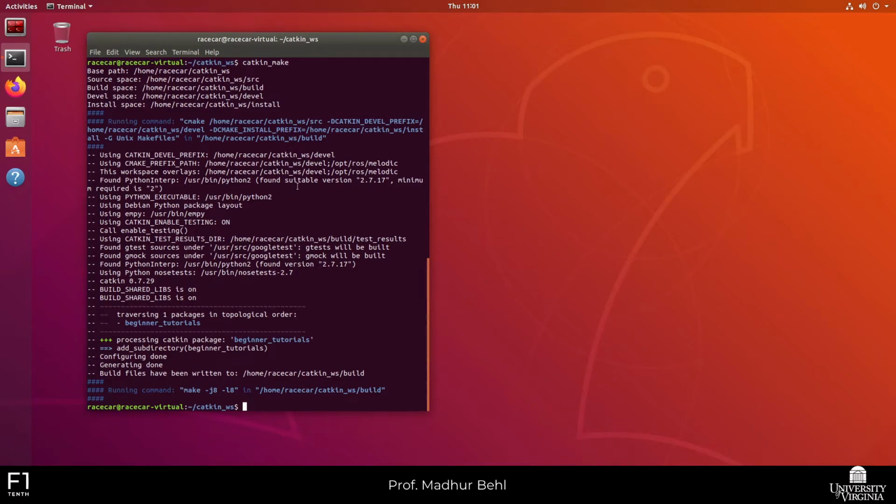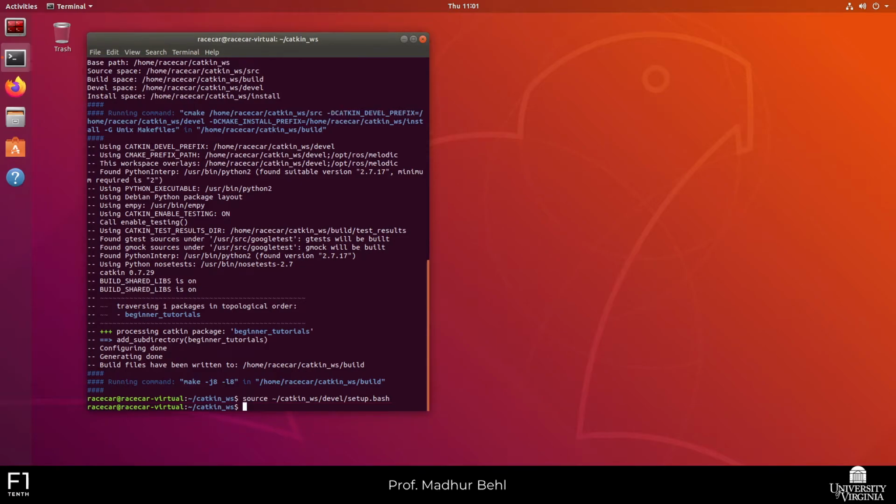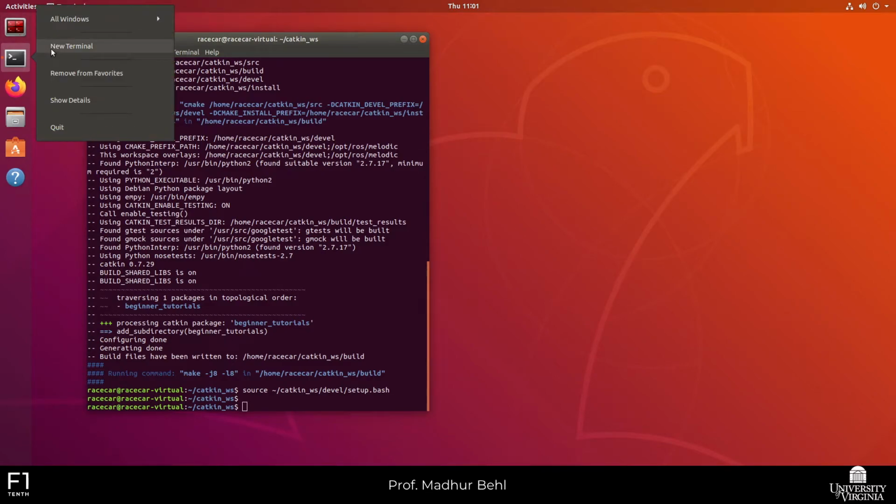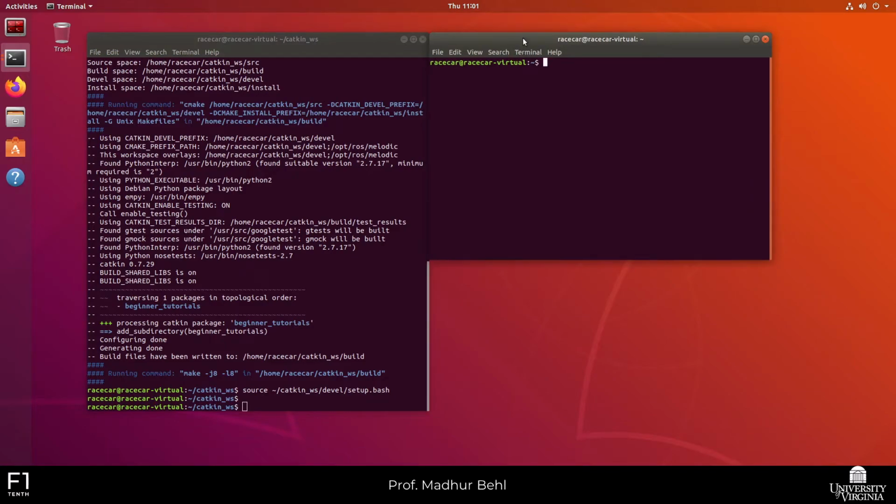Also make it a habit that when you do run this catkin_make, it's always a good idea to source your setup.bash file, which is part of the devel folder. And I'll explain why we do this sourcing. In fact, let me explain that right now by opening another instance of the terminal.